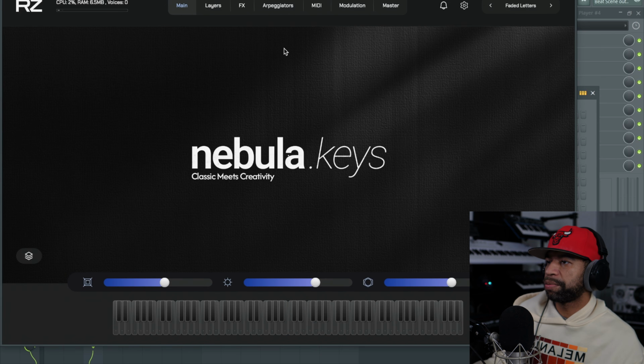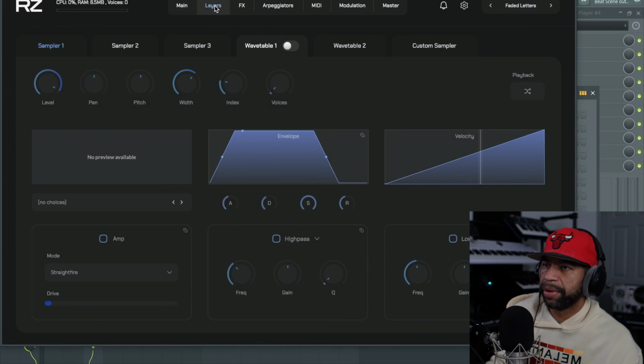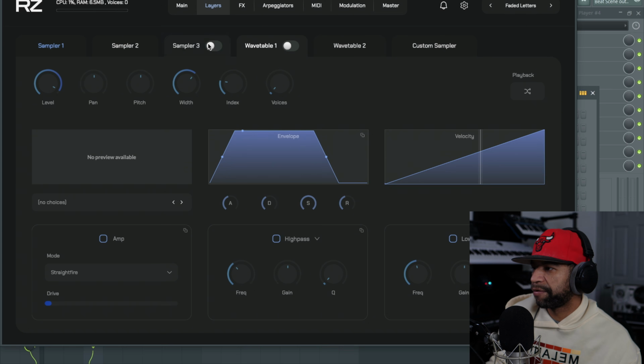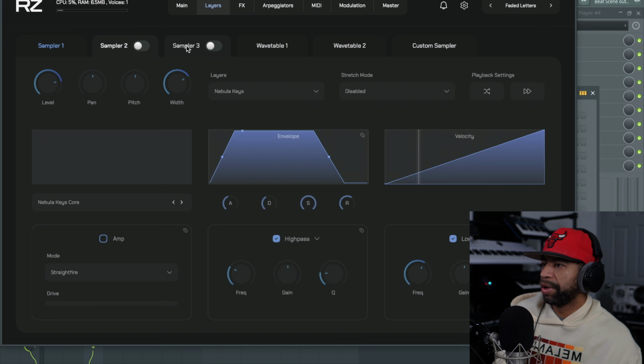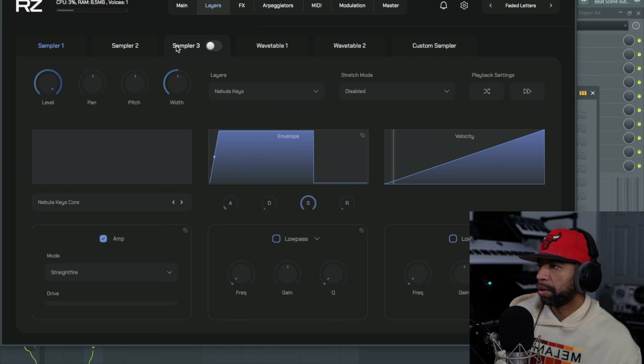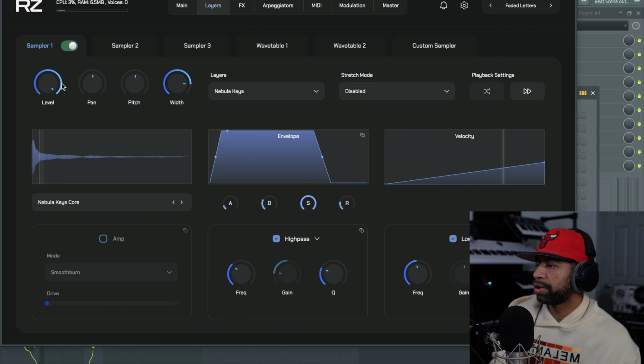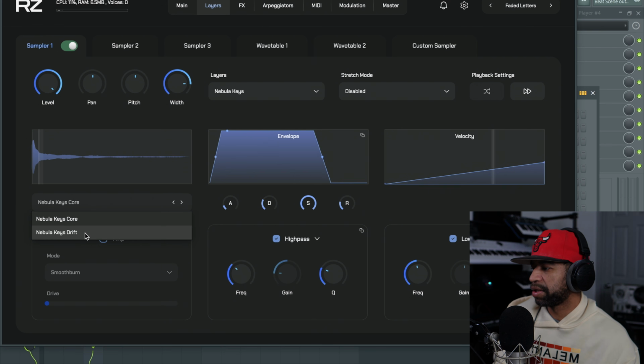Right? So with this, what's pretty cool is you have different layers that you can mess with. As you see here, we have different sampler layers. We have sampler layer number 1, sampler layer number 2, and sampler layer number 3. If we wanted to, we could easily add another, we could add drift to this instead.